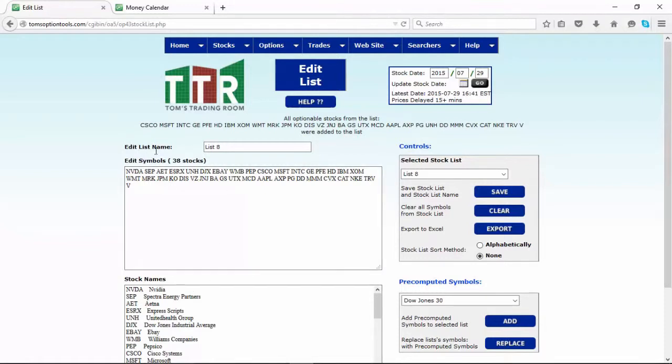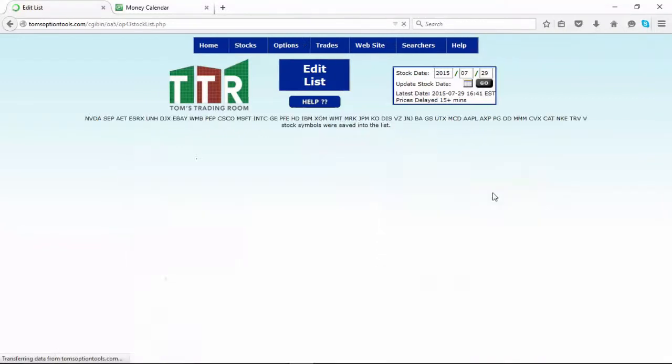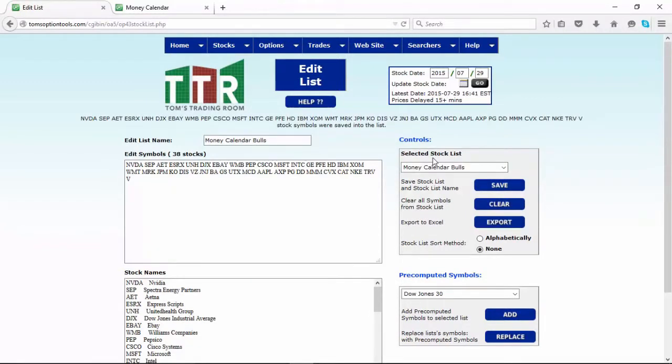Under edit list name, go ahead and click in that box and give this list a new name. Tom has his set as Money Calendar Bulls. I'm a product of the product, so I'm going to do the same thing as my mentor says to do. Money Calendar Bulls is the name. Click on save. It will refresh the page and the selected stock list now comes up as Money Calendar Bulls.